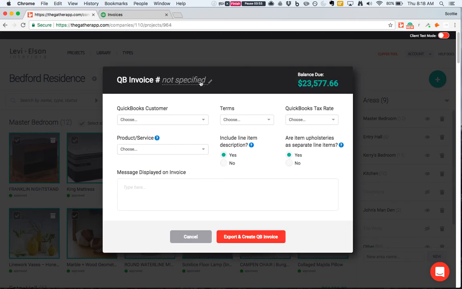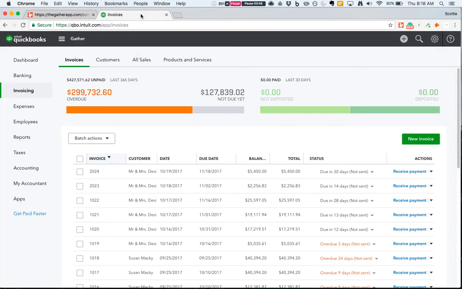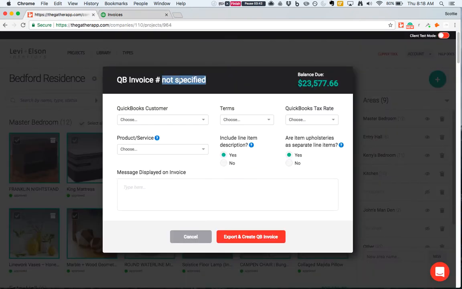Here you'll need to enter in the next invoice number that you would like to use. So I'm just going to go out to my QuickBooks Online account. Seems like my last invoice number is 2024. So I want to put in here 2025.